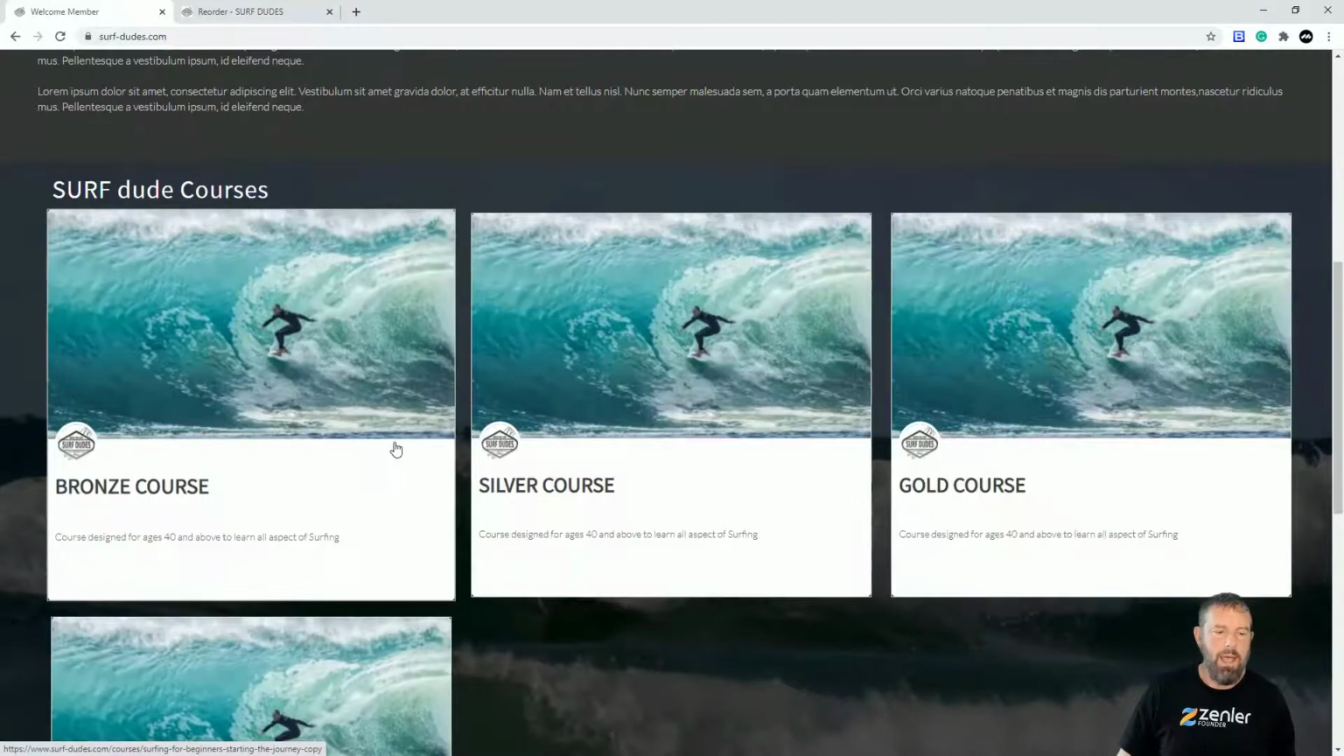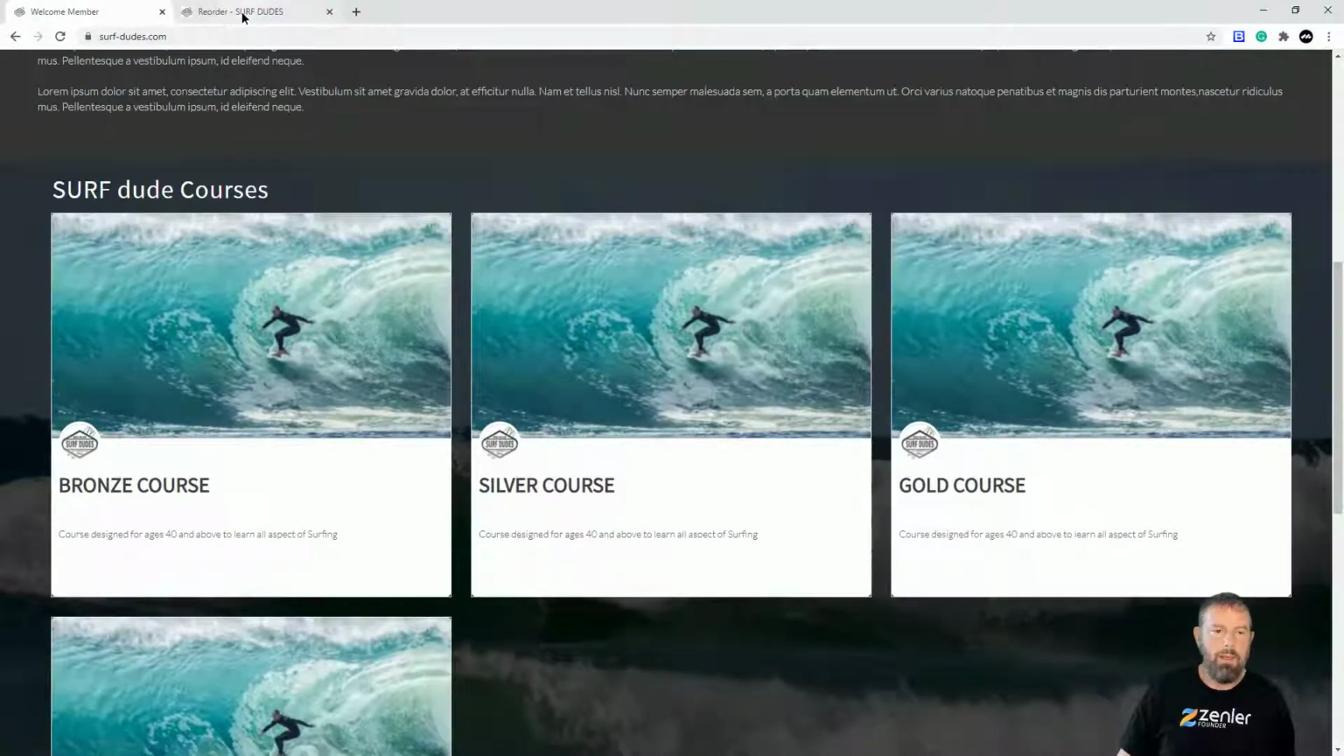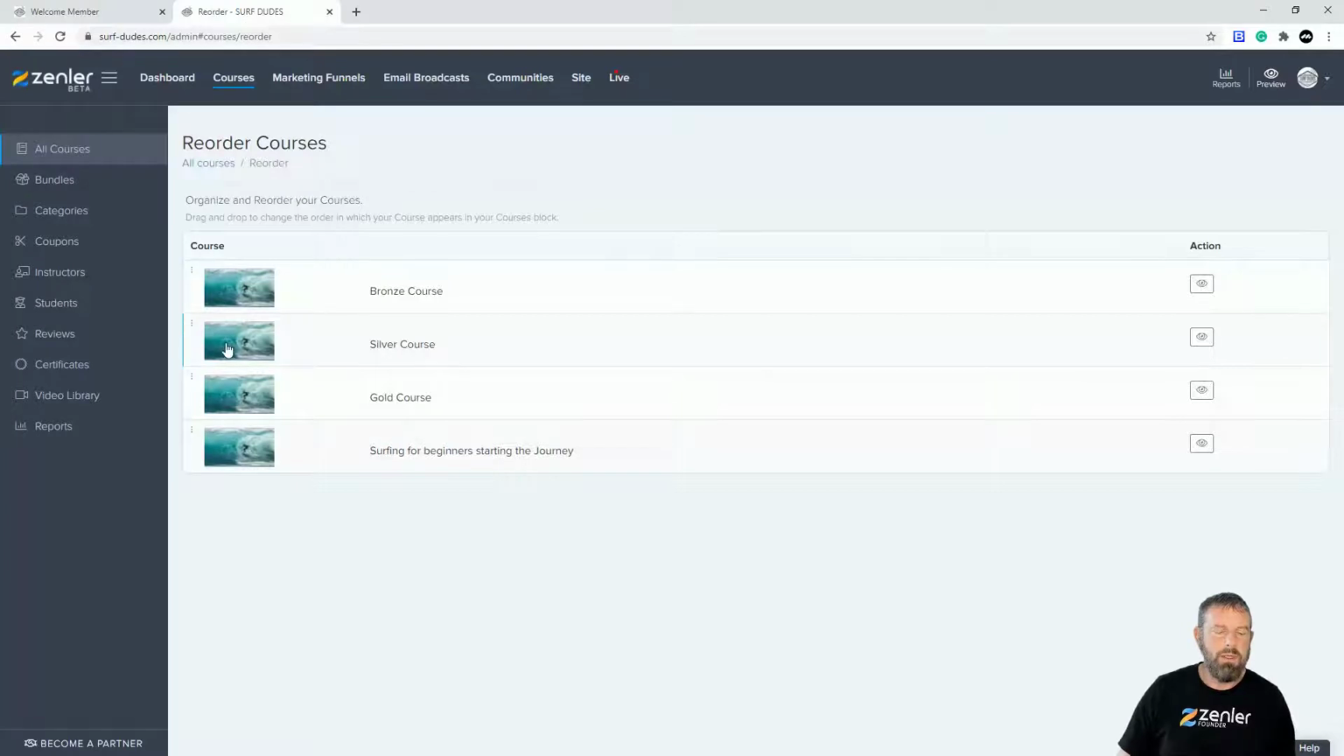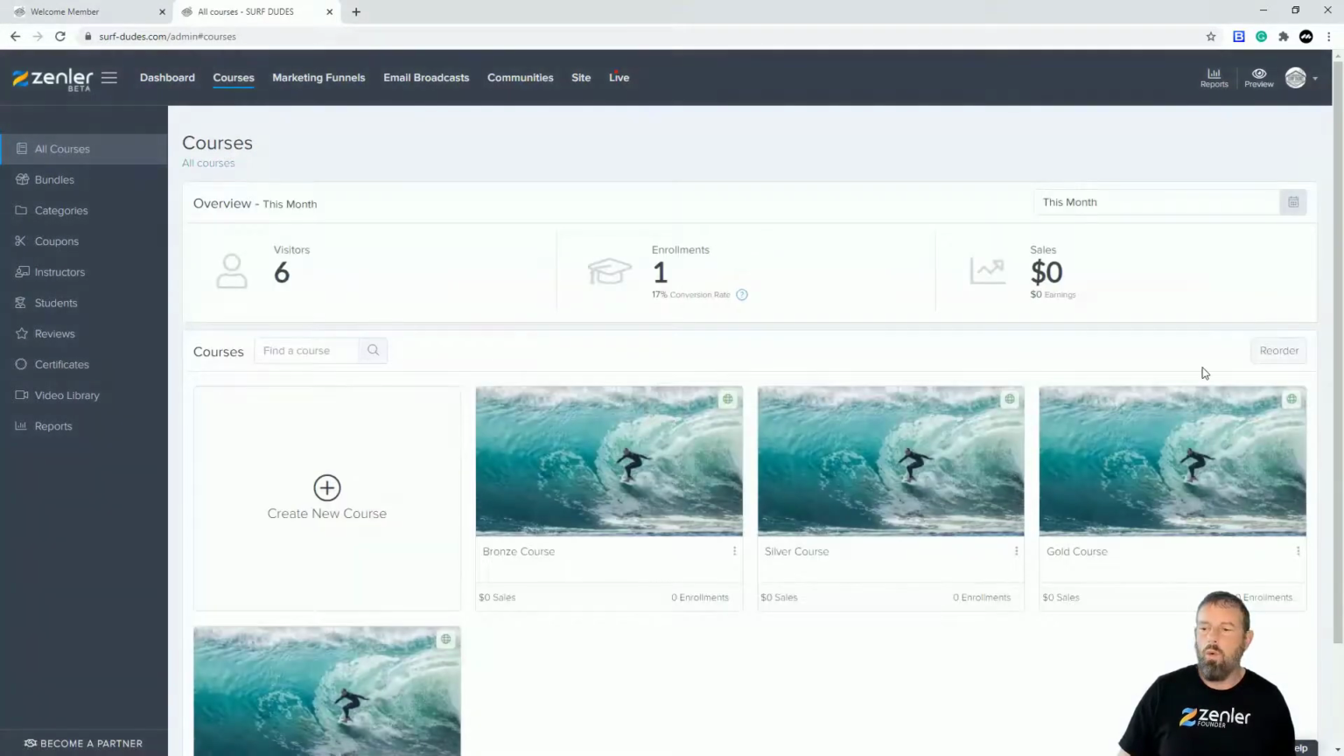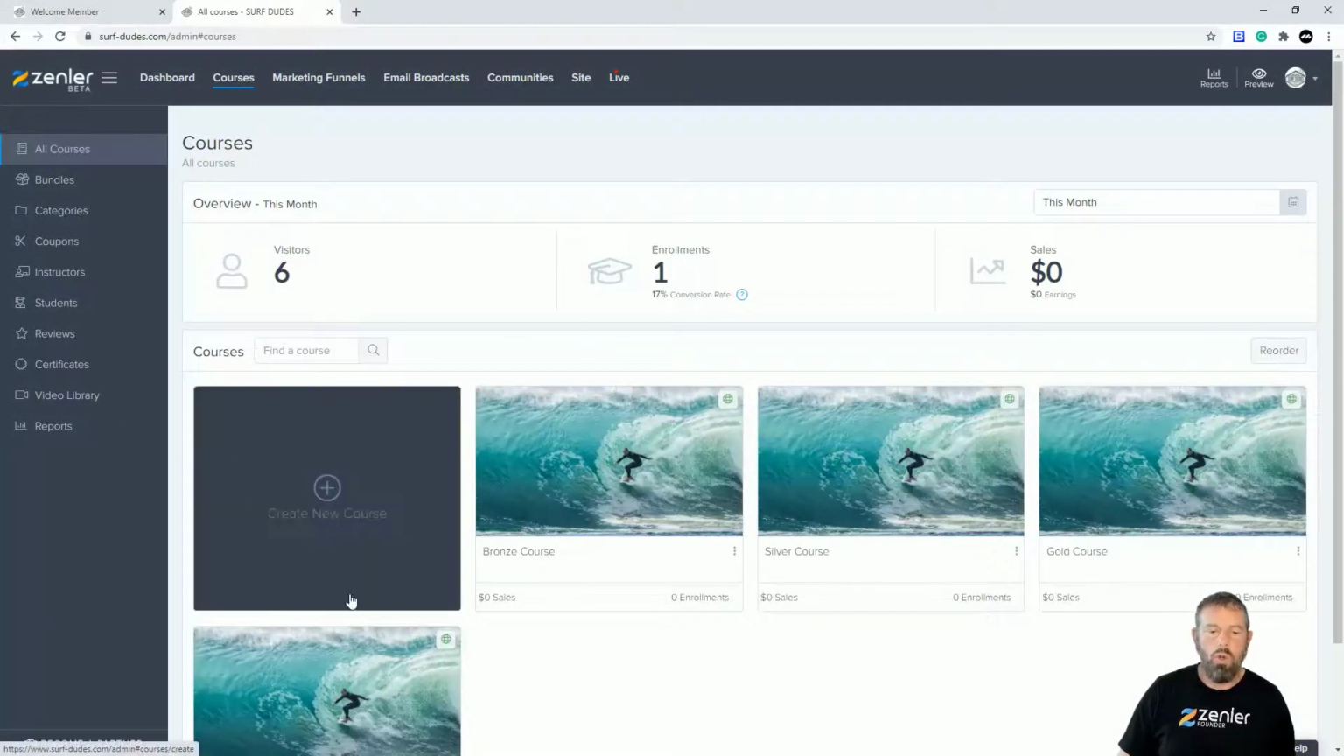And now I've done that, if I go back to my page and I refresh it, you're going to see that this is now ordered as we have got it, top to bottom, start, second one, third one, fourth one, etc. So we've actually ordered it in there just by hitting that reorder button here on your courses page.